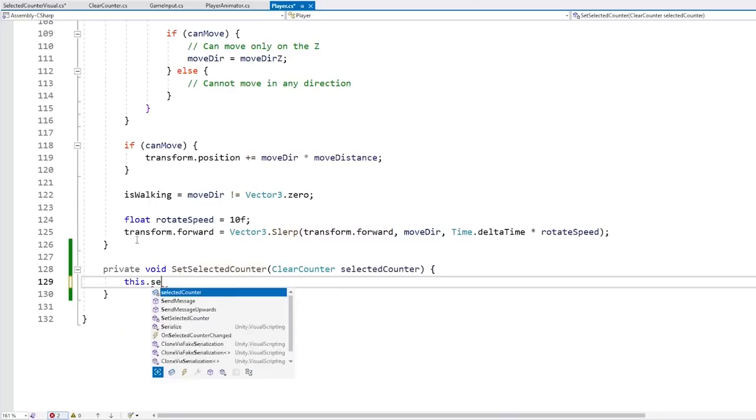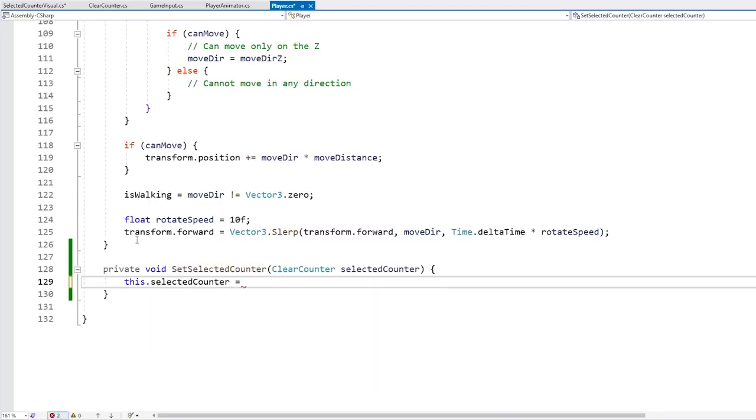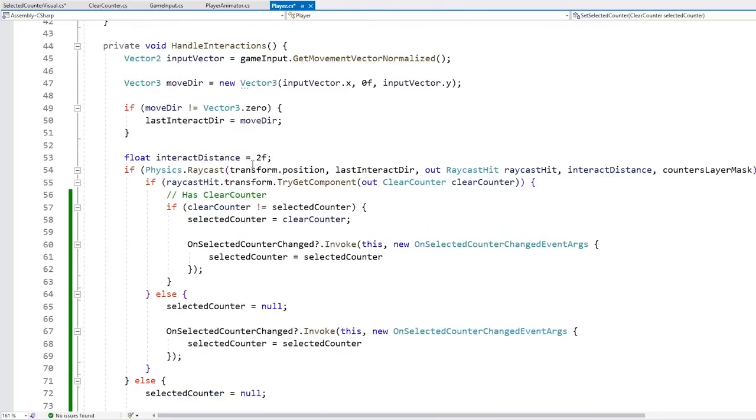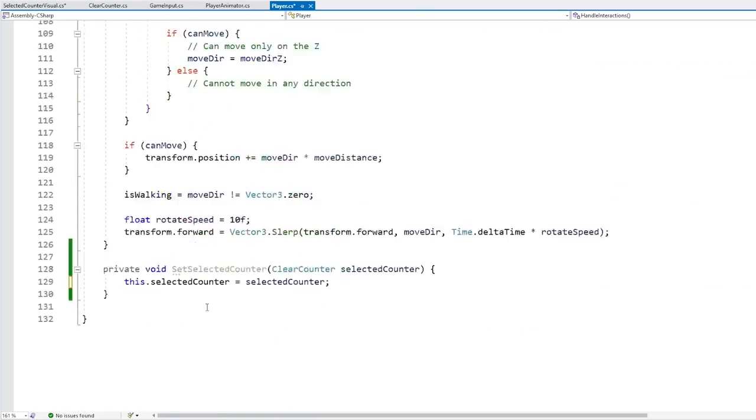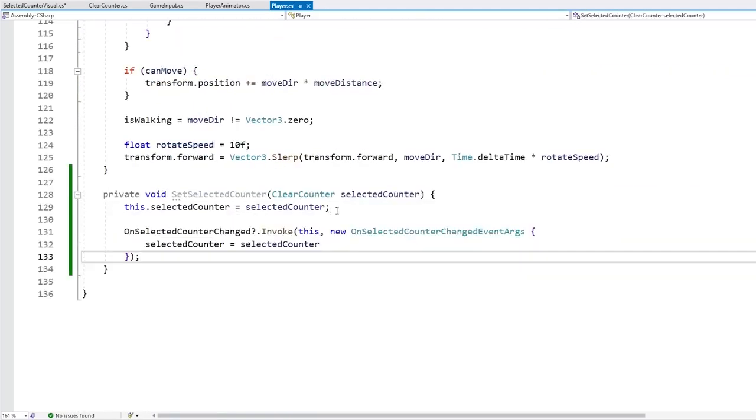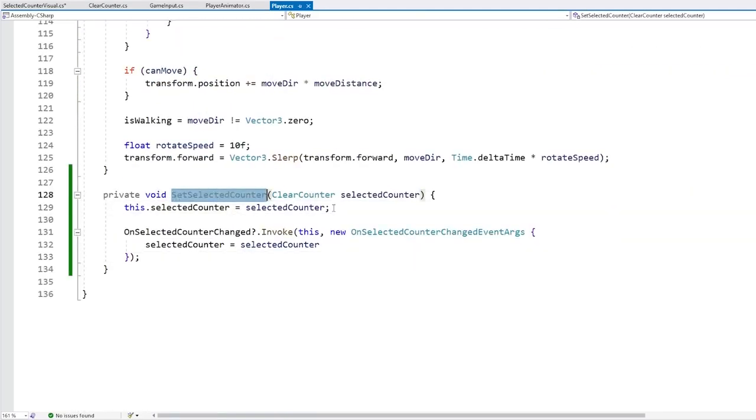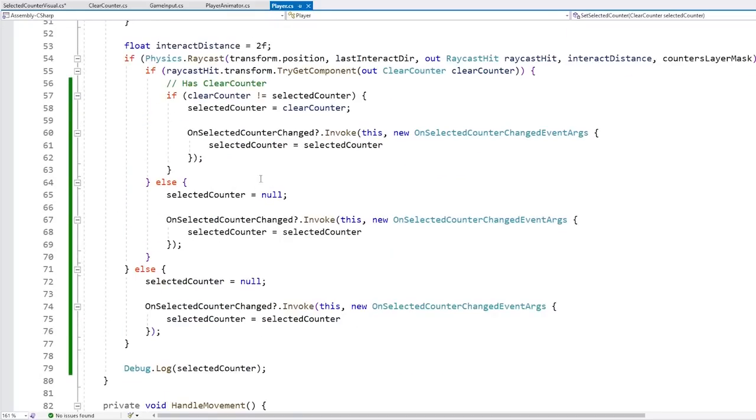Then over here we just set this.selectedCounter, so we're modifying the member variable with the one that we receive on the parameter. And then let's also fire off the event. So let's copy paste the event, just like this, the exact same thing. Okay, so that's it. And now up there, instead of code duplication, we just do this.